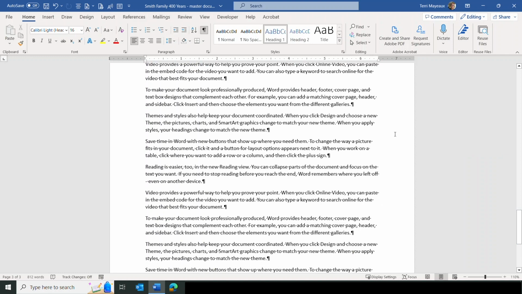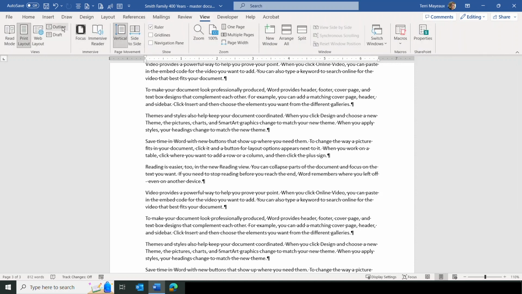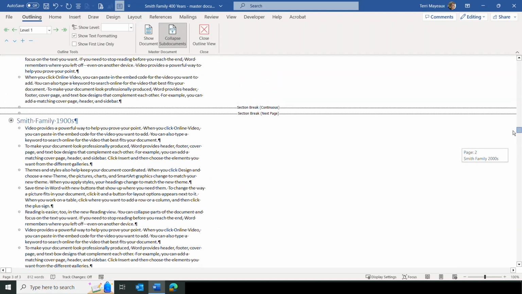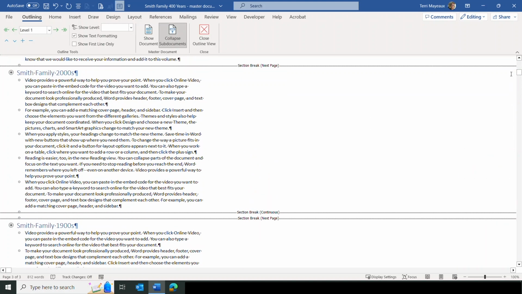If you decide that you want to make formatting changes to this document, you want to change it in the outlining view, not in the print layout view. So let's go to View and go to Outline, and we'll go to our first subdocument here. With our first subdocument, let's just select a whole paragraph and make some formatting changes.